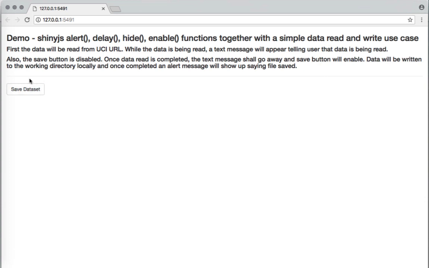You can see that now the text message is no longer appearing. That means the data read is completed. Also, the save dataset button is now enabled, and if I click on this, it should write the data to my working directory. Also, once the process is completed, it will throw me a message saying file is saved.